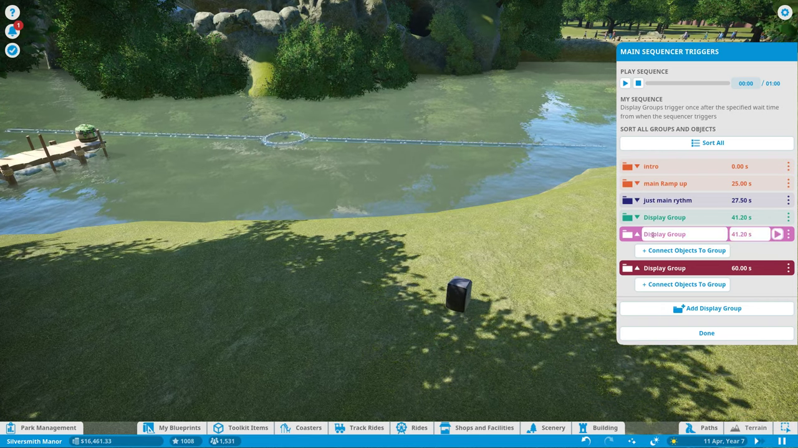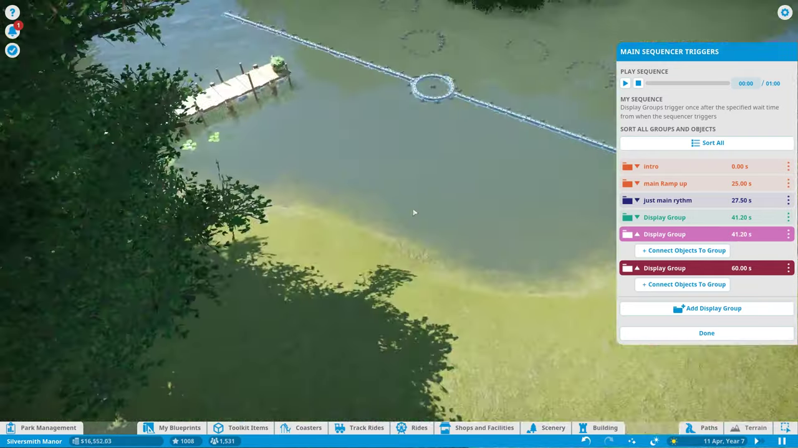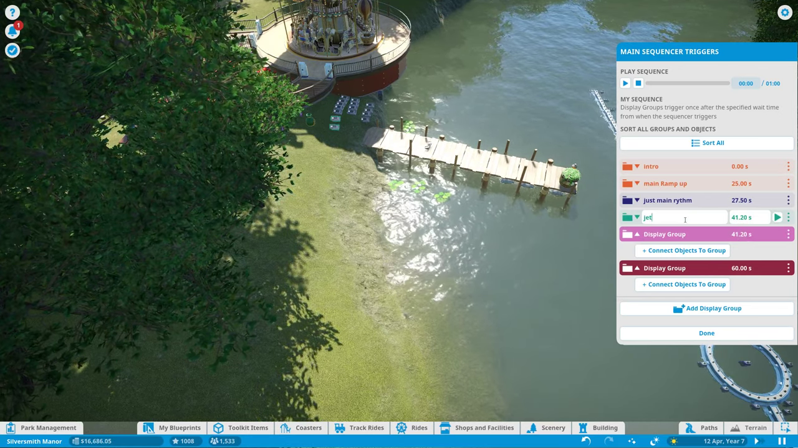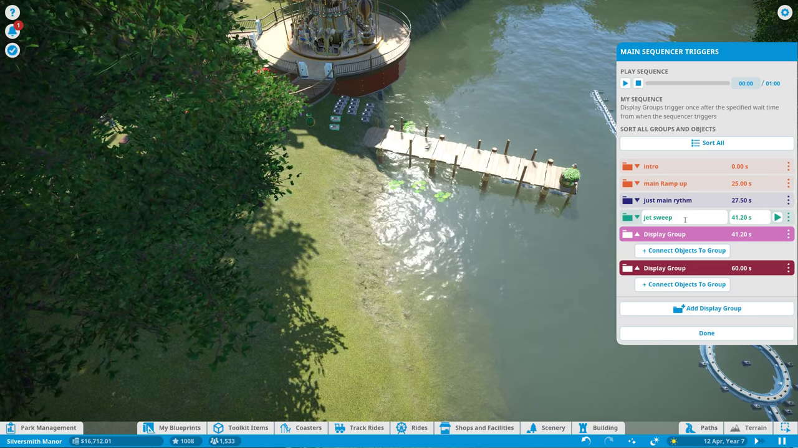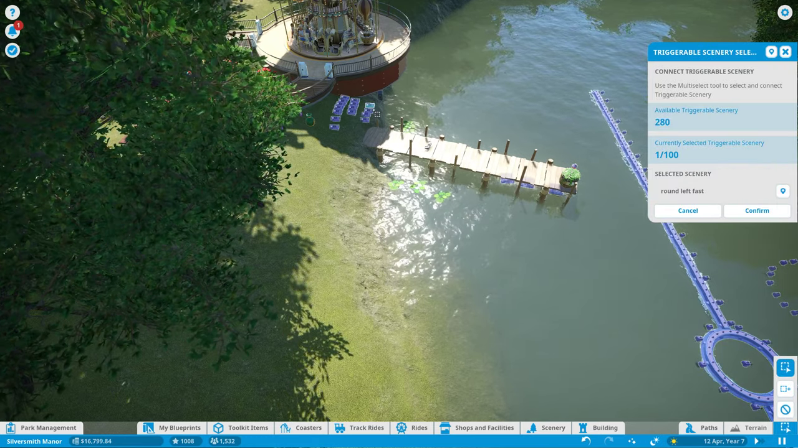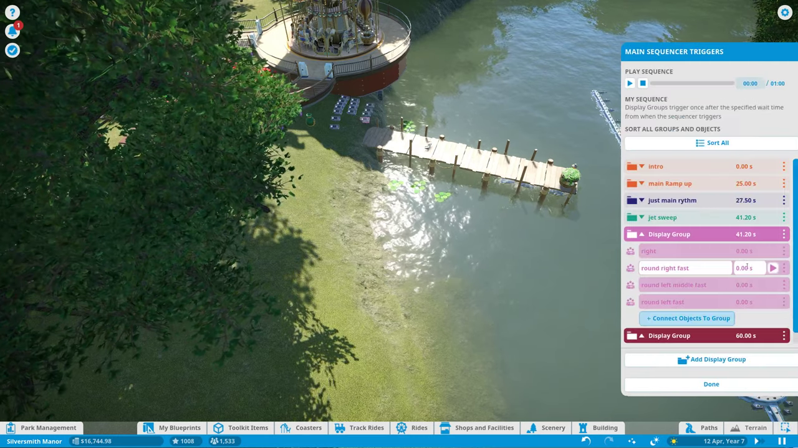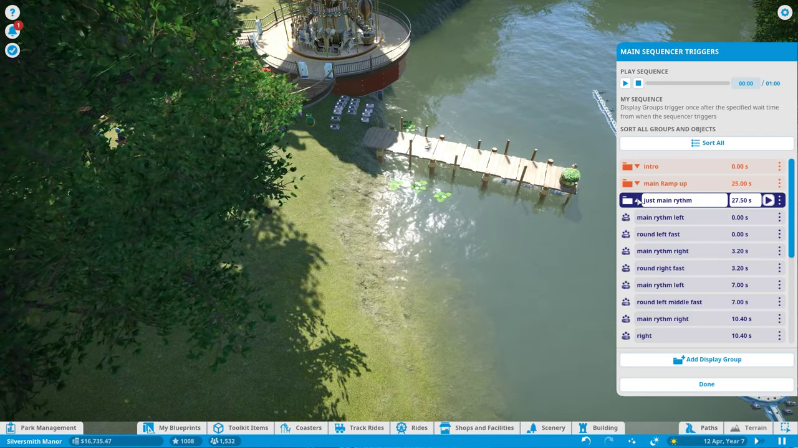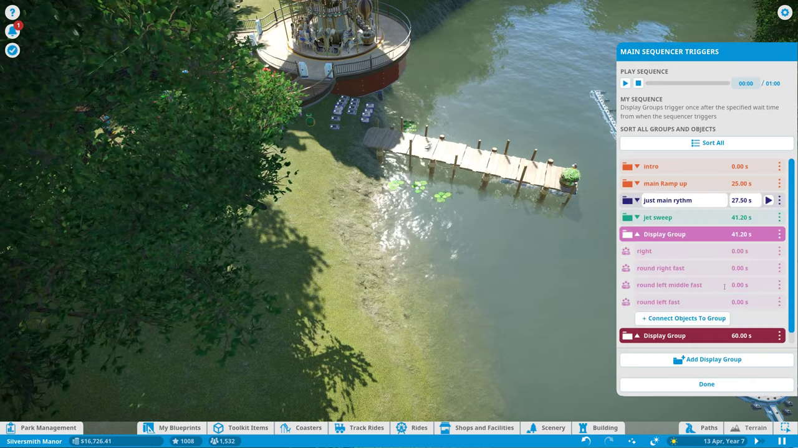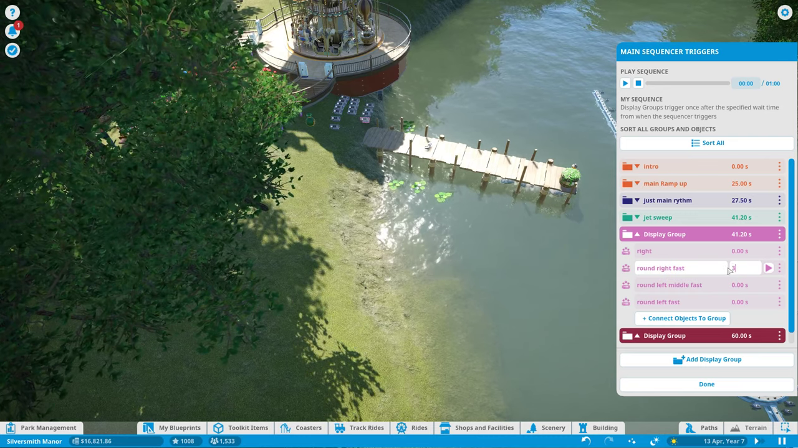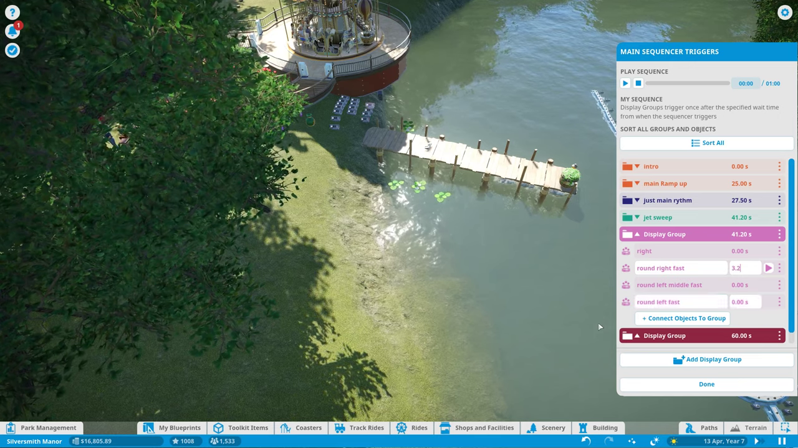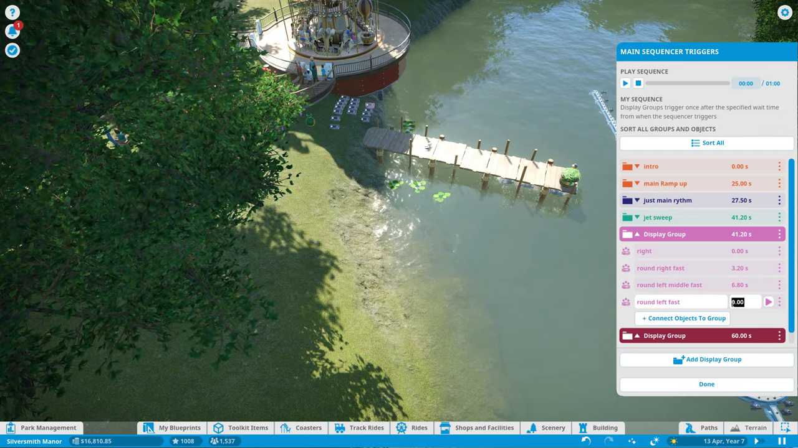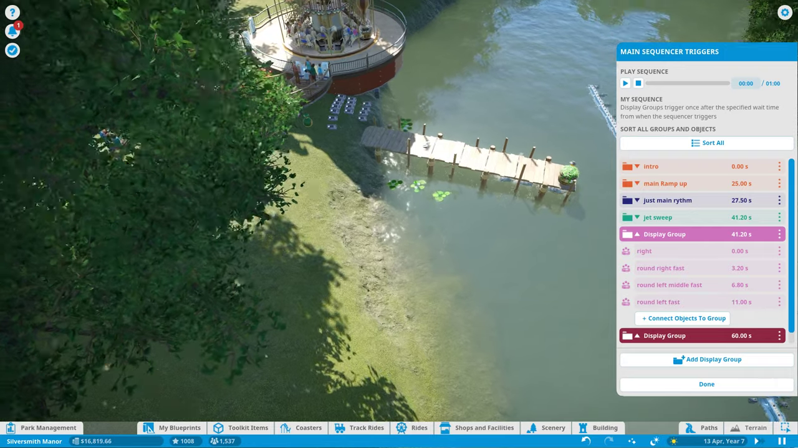41.20. I don't know if we can do this. So what I want is to have this display group, and we call this Jet Sweep. Okay, and on this one I want to use these. Yes. Oh. Let's see. So 3.2 seconds. 6.8 or something like that, or I don't know, 11. That doesn't seem right.